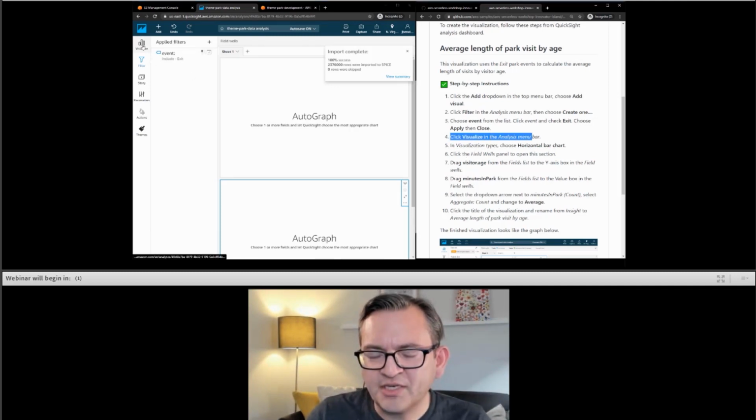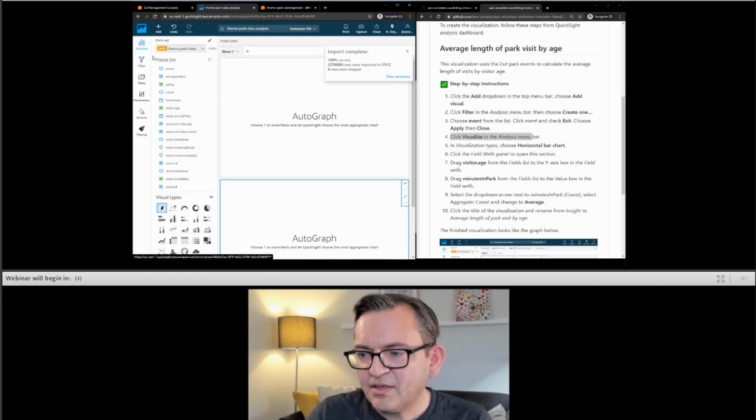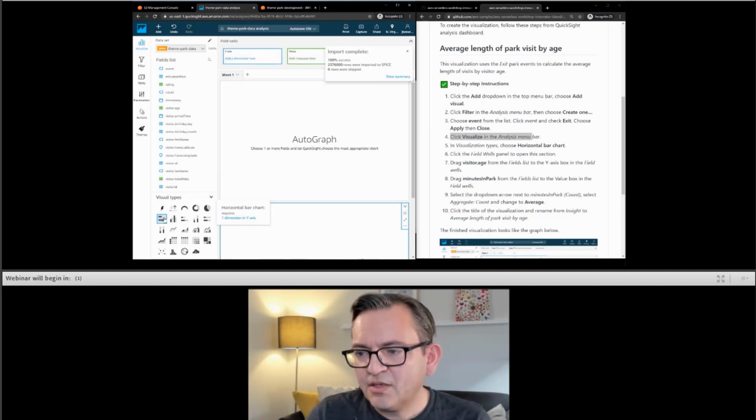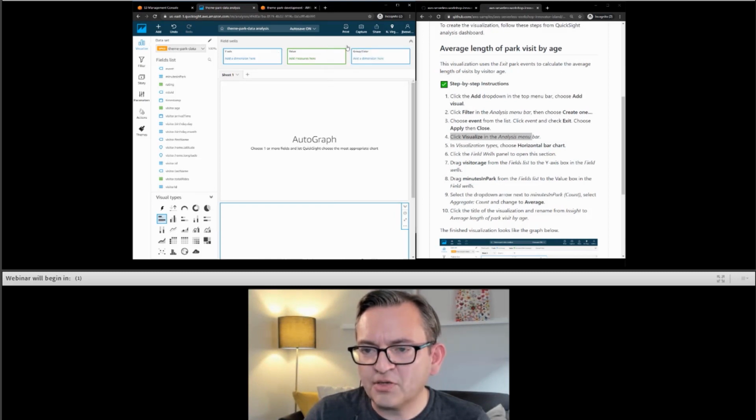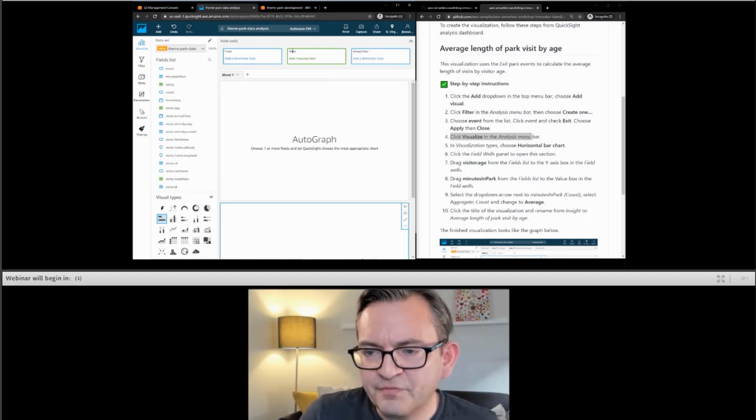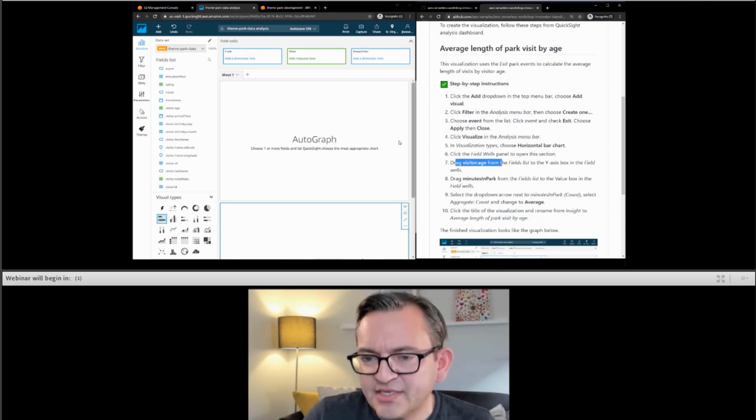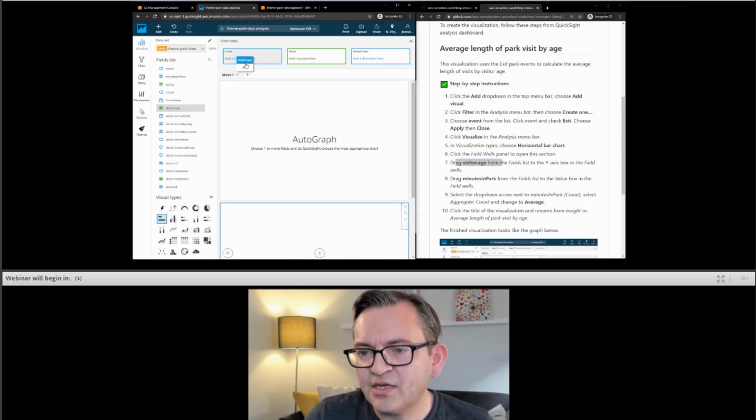So next I click on visualize back in the menu again. And I'm going to choose a horizontal bar chart, which is this option just on the second row. Now when you choose a chart, you'll see the field wells start to appear at the top, showing all the different possible values that it's expecting for this particular chart. So what we want to do in step 7 is drag the visitor age to the y-axis option just there.